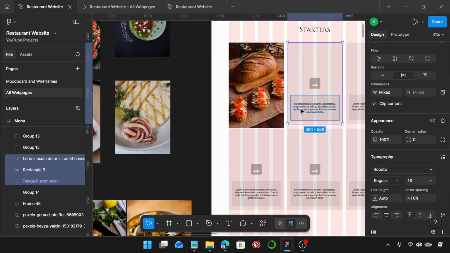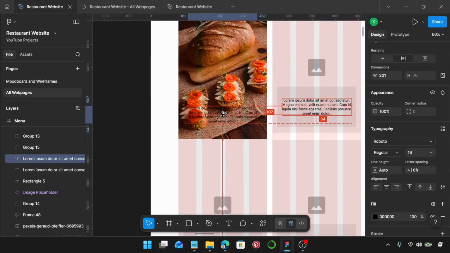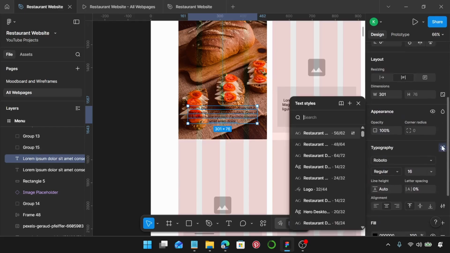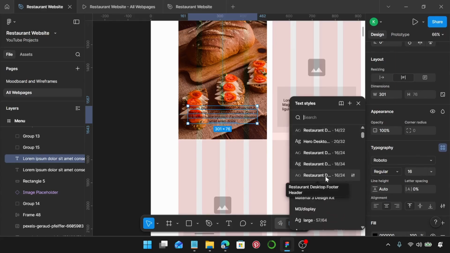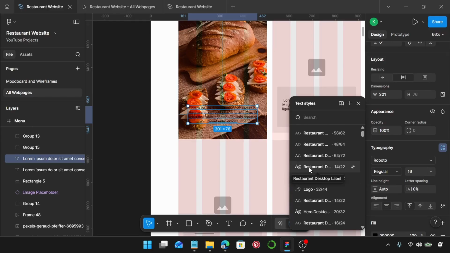I'm going to ungroup this, and I'm just going to select this text, or you could insert another text. That's not a problem. I'm just going to bring a copy here. I'm going to go over to typography and change this to, we need description. What's the size of the text label? Okay, sorry, restaurant desktop label. That's the text we're using.